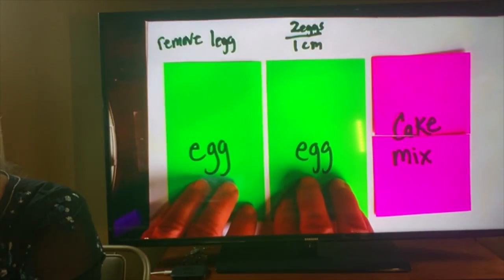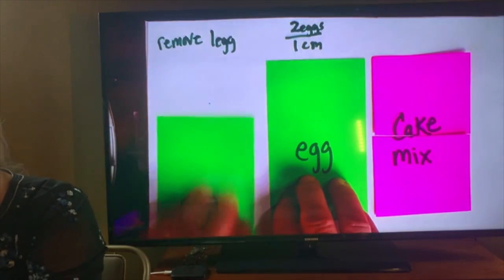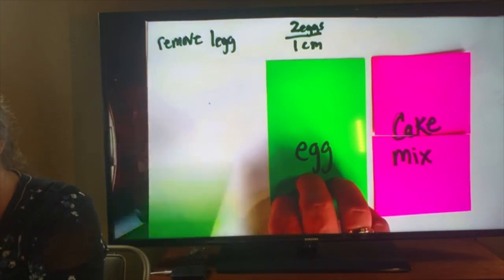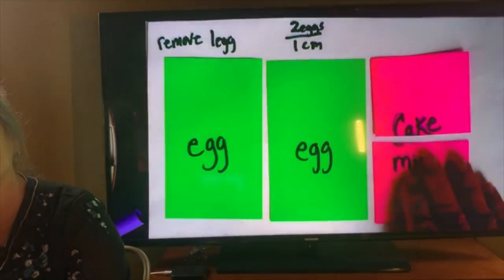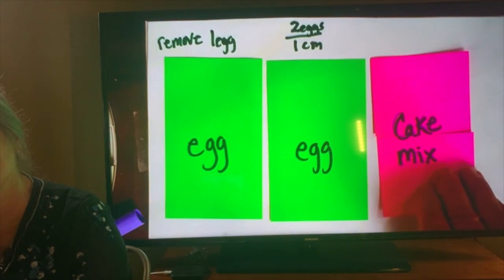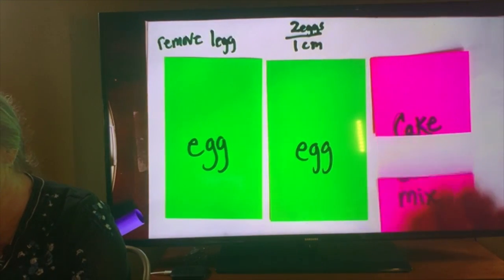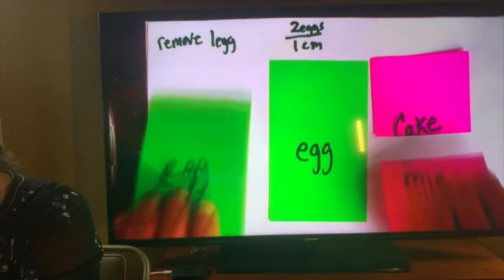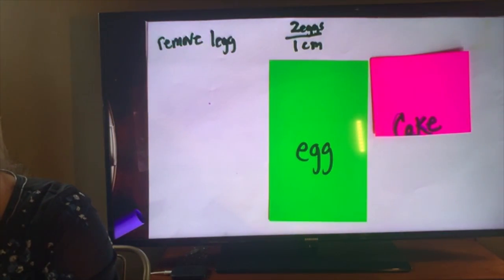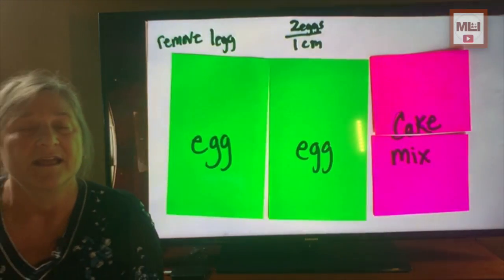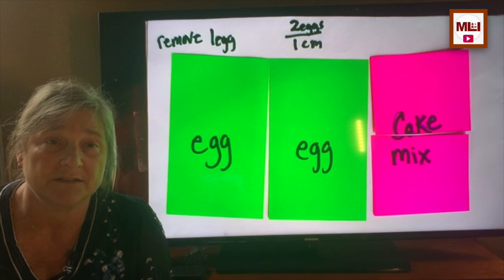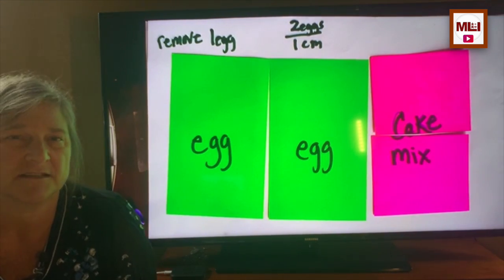So the whole number of eggs was 2. We removed 1 of those 2, or half the eggs. And if we do that, we have to remove 1 of the 2 pieces of cake mix. Well, it didn't come in 2 pieces to begin with, but we chopped it in half and we removed 1. So what we're doing is we're taking half of each of those items out of our mix, which should make it good.